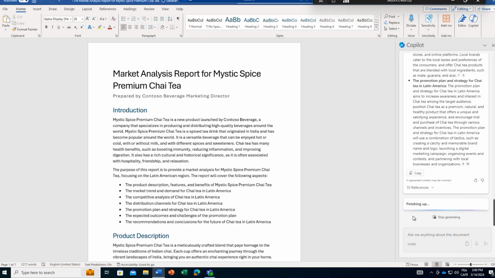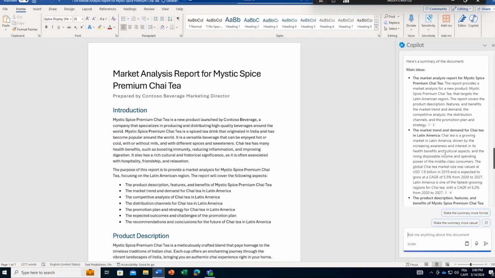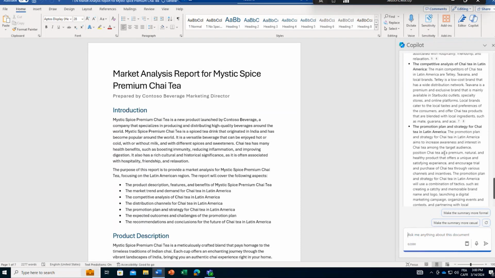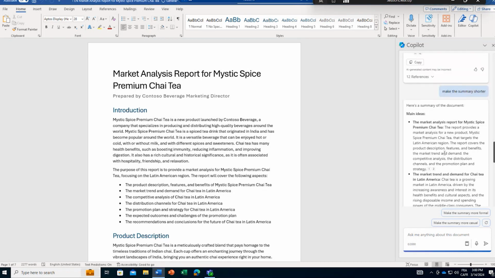All right, so Copilot is finishing up. All right, so what do we have as a result? Oh, it's a little shorter. Okay. I would say yeah, that might squeeze into a page. So it's a little bit better.